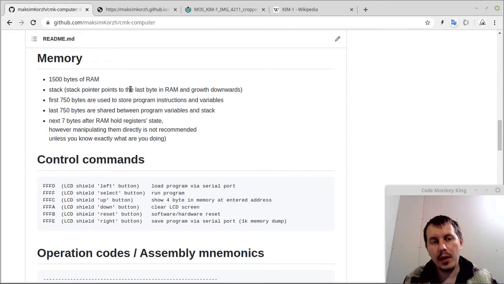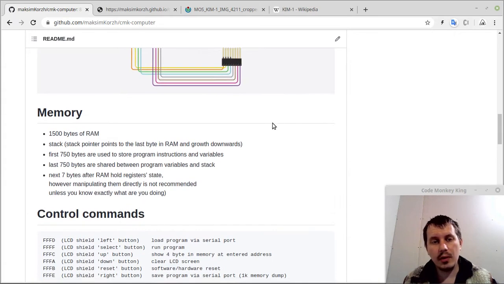1500 bytes of RAM, and now I have up to 750 bytes for program instructions and variables, and 750 bytes that are shared between the program variables and the stack. And just a few words on how I managed to do that in particular.